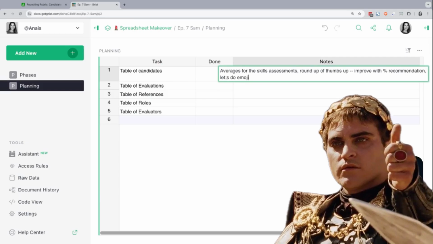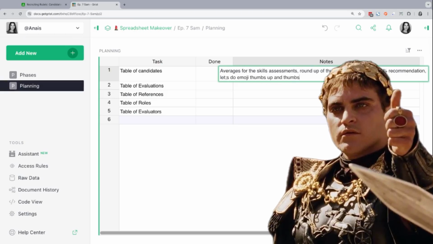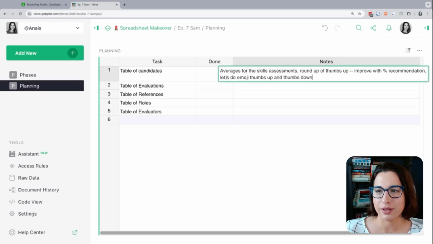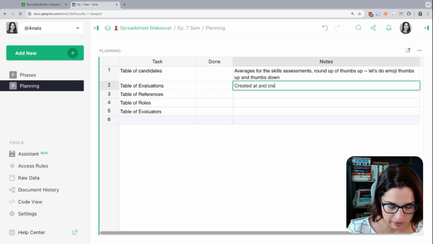Let's do emoji thumbs up and thumbs down. I think it'll be cute. Yes. Okay, that'll be way better. Created at and created by.